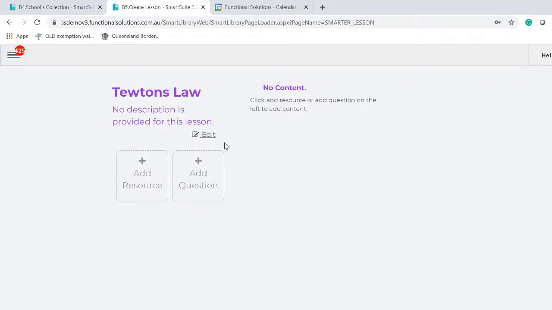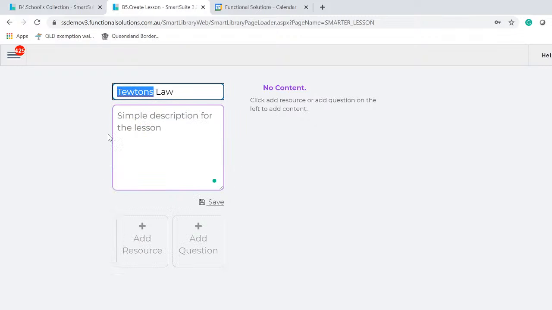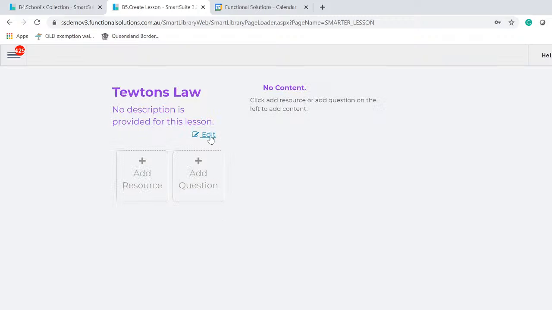Very simple lesson. So I'll go to Newton's Law. And if I said, oh, I'd like to put a description, just click on the edit button and you can go back and type in a description. Then just hit save and it brings you back to the lesson screen. Now in the lesson screen, you can do two things. You can add resources and questions.